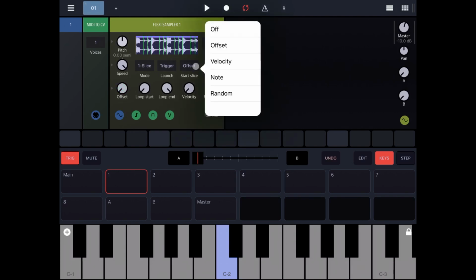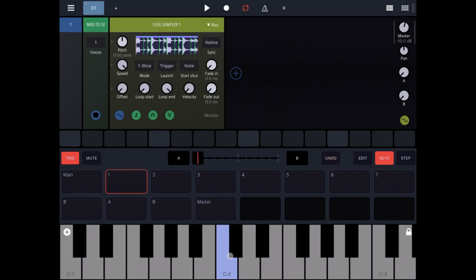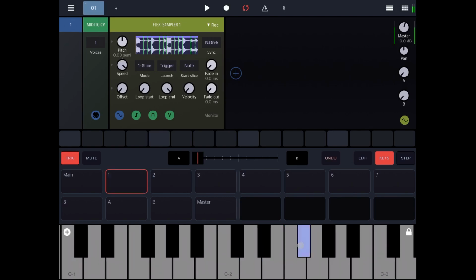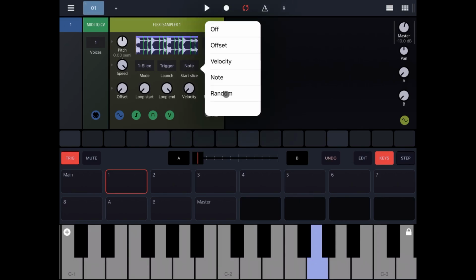Or the other thing I can do is based on velocity. So based on the velocity that I press on the key, it will change the slice I play. Or I can go by note, which is very nice. So it will play the different slices based on the keys that you play on the keyboard. So very, very interesting, very useful. Or you can go random. I'm not sure when I will use random, but if you want to have fun, let's try random.